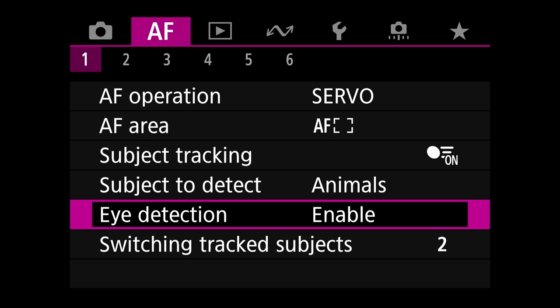Okay, so we are talking about subject tracking and also switching between tracked subjects, especially when it has to do with eye detect. So I'm starting out in the autofocus menu because we have to set up some things here, and I want to show you a little bit about how you can turn subject tracking on and off. There are a couple different ways to do it, and depending on how you turn it on and off, like I said in the introduction, they don't work exactly the same or behave exactly the same.